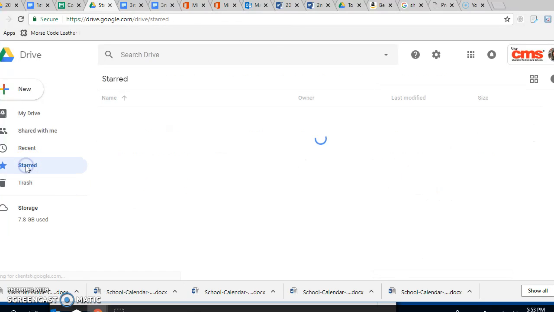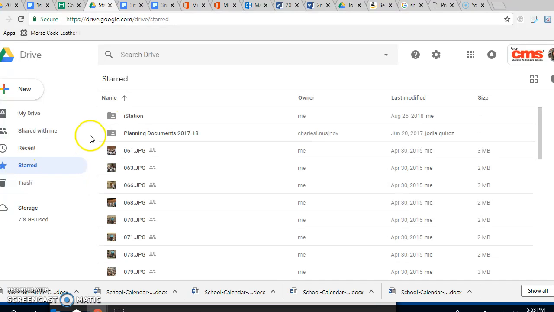When I go to my starred folders, I will now see iStation in my starred folders. That way, whenever I want to return to iStation, I can go ahead and go to my favorites, select starred, and I'll be able to open that folder readily.